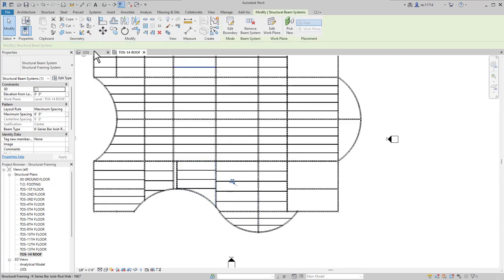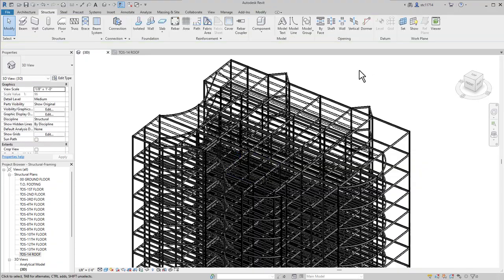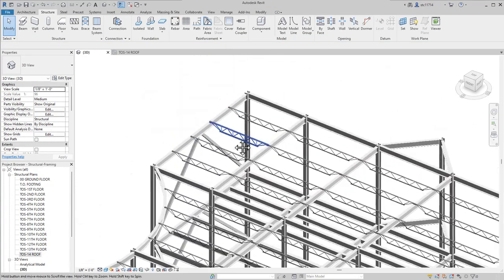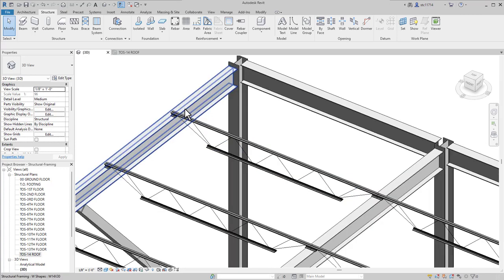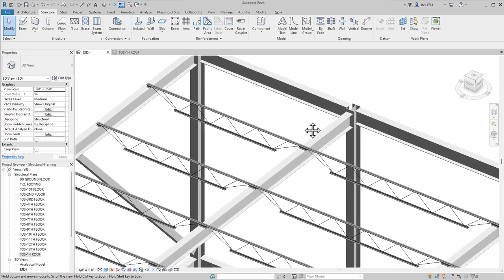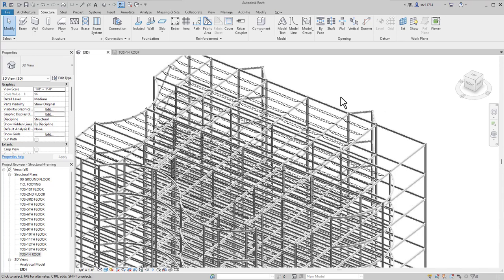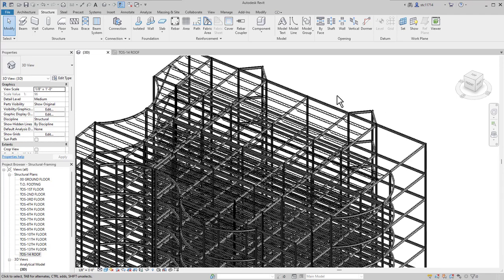So let's take a look at this in 3D and see how it looks. As I zoom in here, you can see what this member looks like. It has this portion up above, which is 2.5 inches thick, that it sits on, and then the rest hangs below. That concludes this look at modifying some of our structural framing in Autodesk Revit.